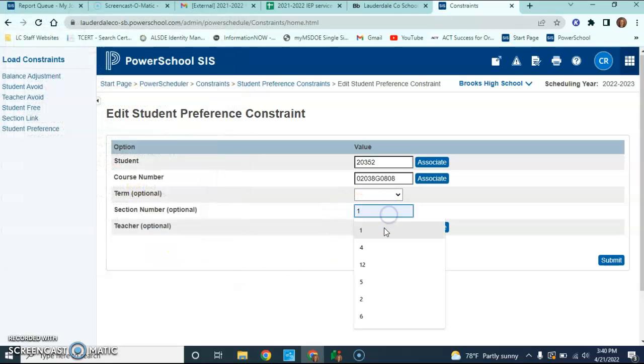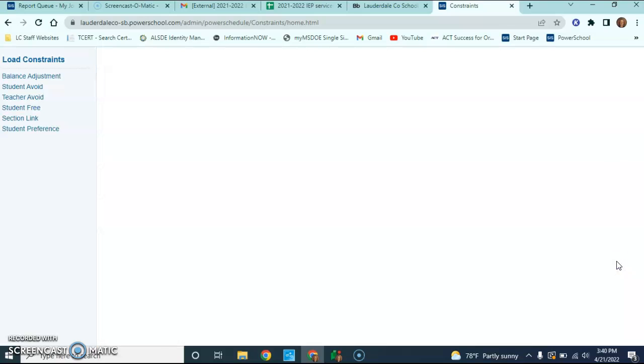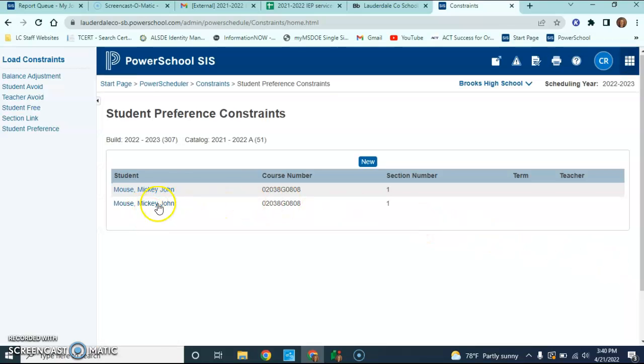My section number for this one happened to be 1 again. So when you're setting up your Power Scheduler, you may even want to make sure all your inclusion classes have the same section number. That's up to you, so that you can remember this really easily. So I'm going to click Submit, and now you will see that my student has the 2 inclusion classes assigned to them that they need. So that's all you have to do.